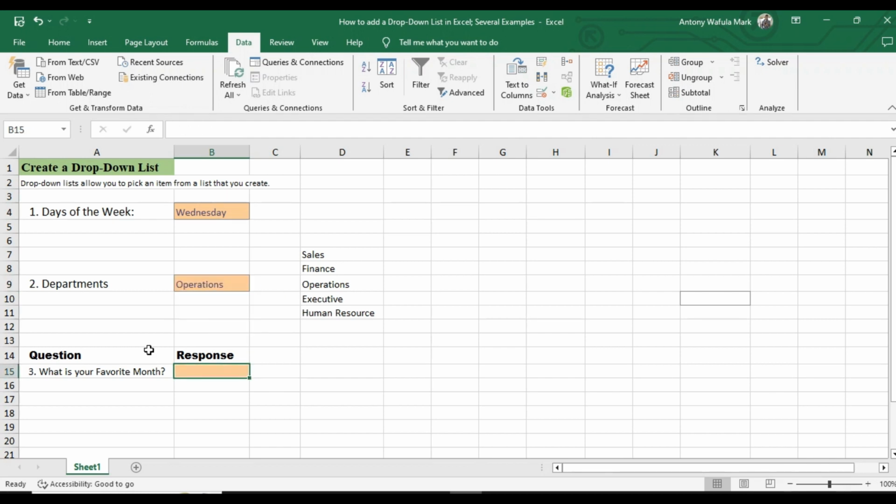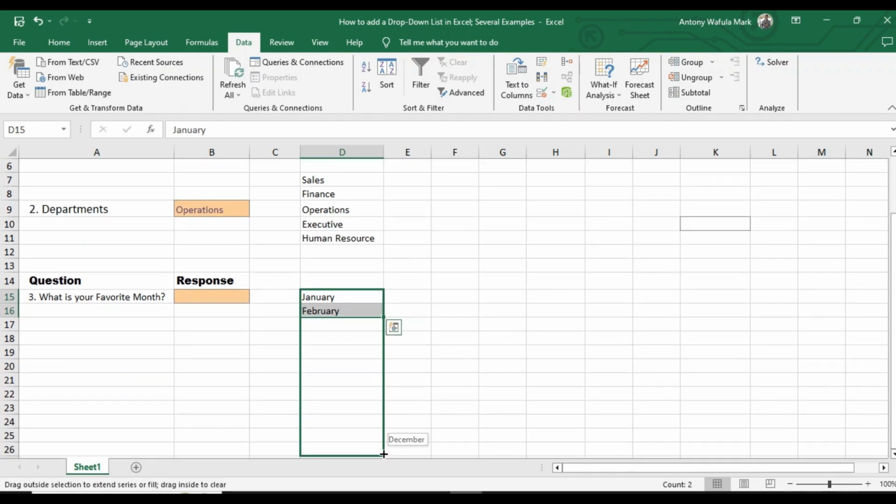In the third example here, let's add a drop-down list and then also delete it. So let's begin by adding, so let's say January, February, and then you can drag that down to December. That's the list of the months of a year.